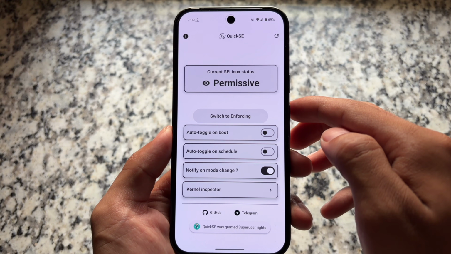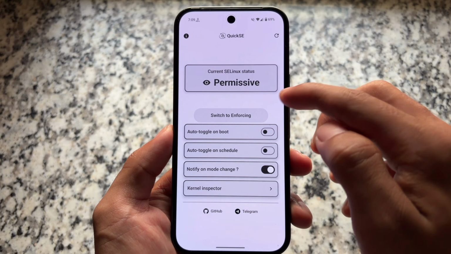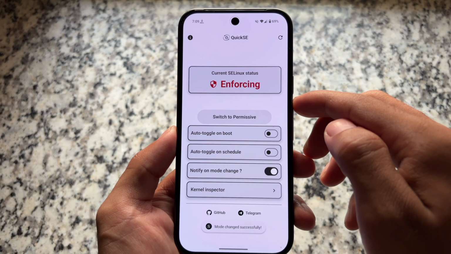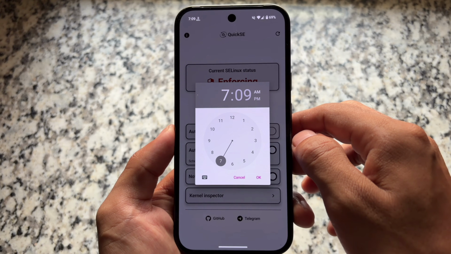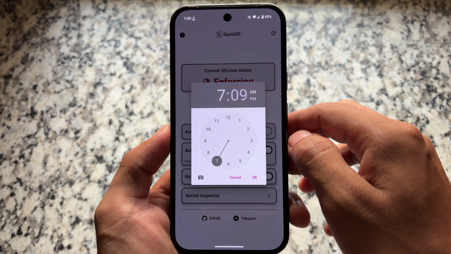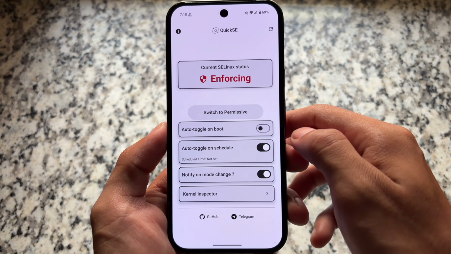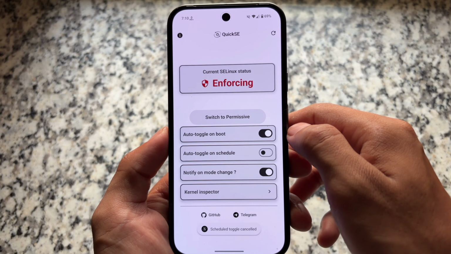It's very easy. You also have the option for some other scheduling things. You can auto toggle on boot, or auto toggle on schedule, which is actually quite exciting. You can adjust the time and date, and this is just so good. There are a lot of other options available.